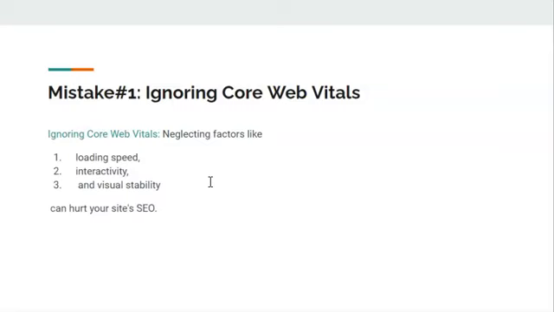Core Web Vitals require a separate course as well, if you need to understand them fully. But this was one of the most common mistakes that's being made by website owners when they are doing SEO for websites.